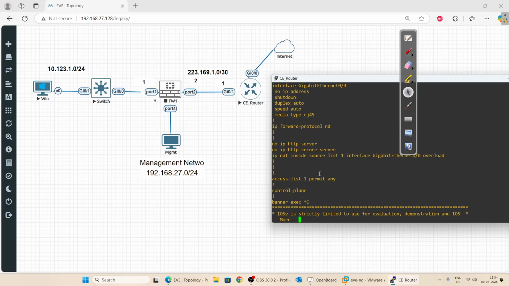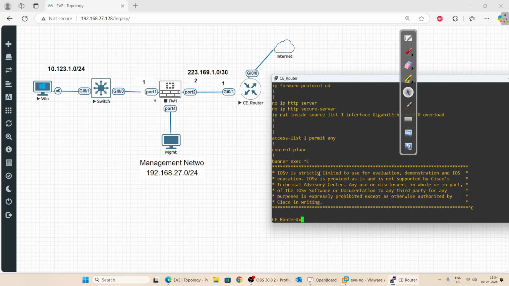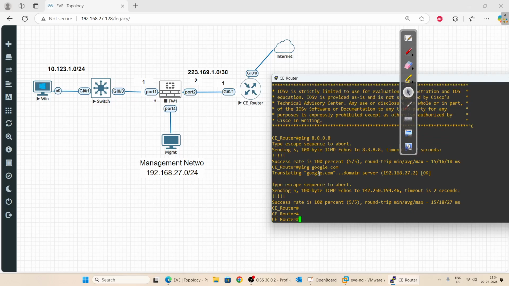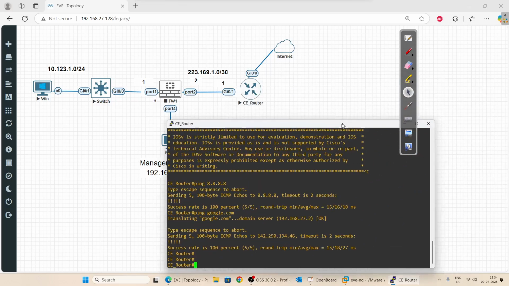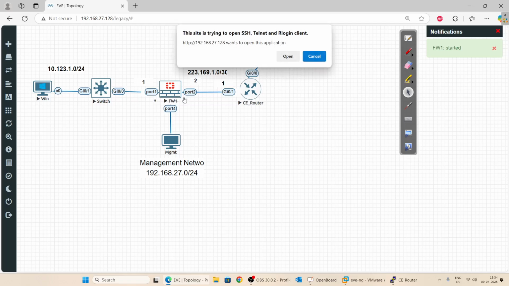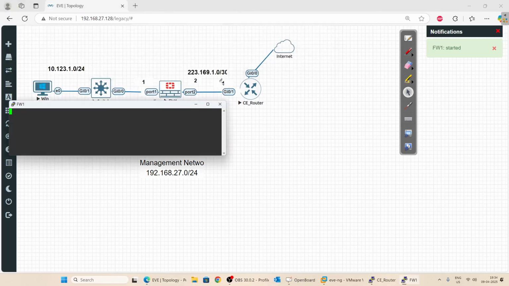Okay, so let's verify that our router has an internet access. So for that we will ping 8.8.8.8. Yes. Ping google.com. Yes, so our router has an internet access. We have verified it. Now let's start our firewall. It will take some time. Bring up the console connection to the firewall.